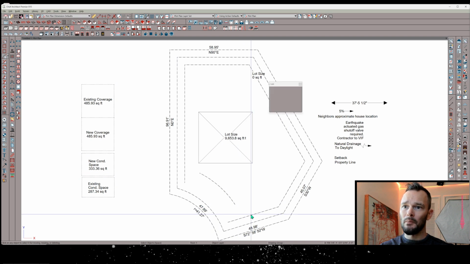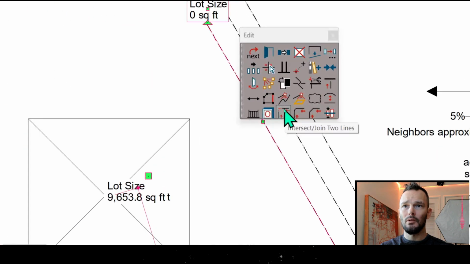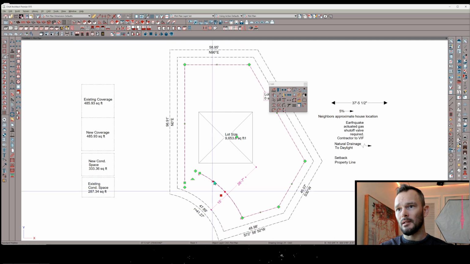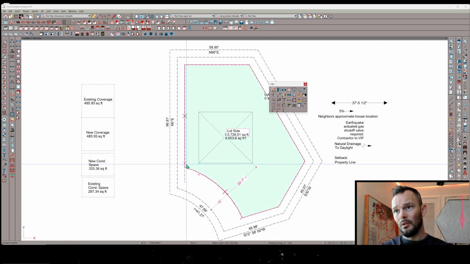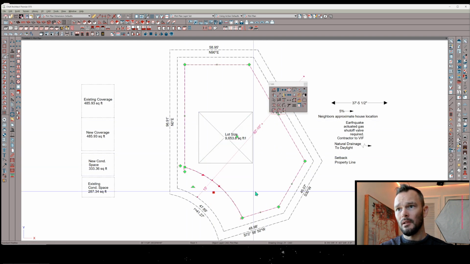And then from here, I can take this segment and I can use, if you zoom in on this, the intersect join two lines tool, and then hover over that arc. It's going to join that. Same thing. You can use that same tool, and look at that. Well, let's try this again. We're actually going to pull this back. It just makes it a little bit easier. That same tool. There we go.